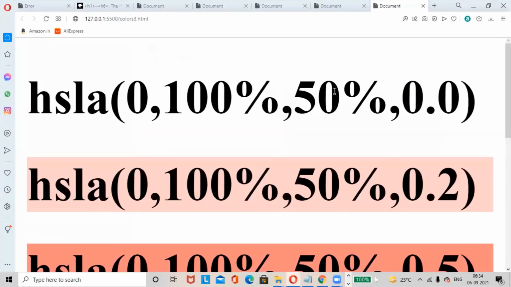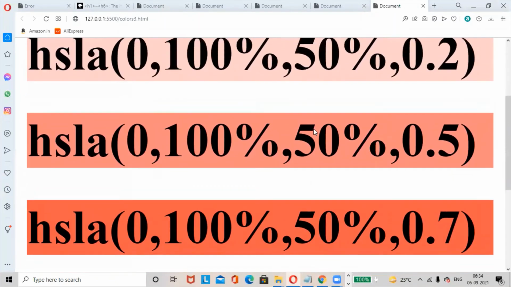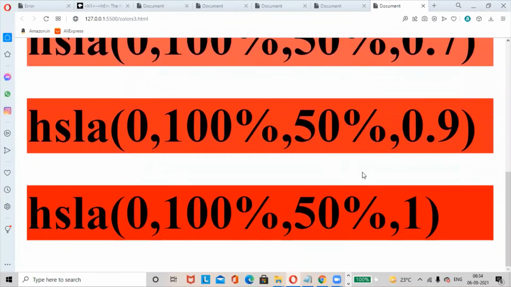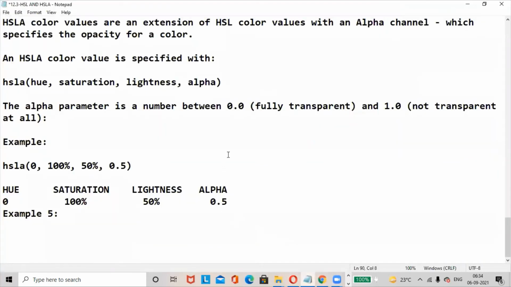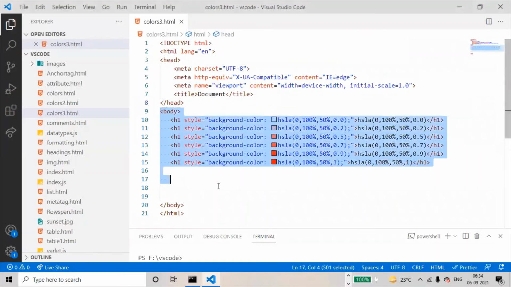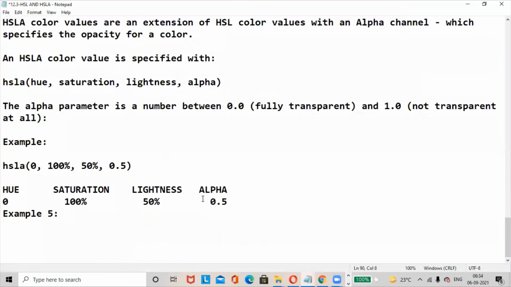Open with live server. See, as the alpha value is changing, the background color is becoming darker. Okay, for 1, complete color is displayed here. Okay. 0.0 fully transparent, for 1.0 not transparent at all. Let us copy this example. Control C. Control V.